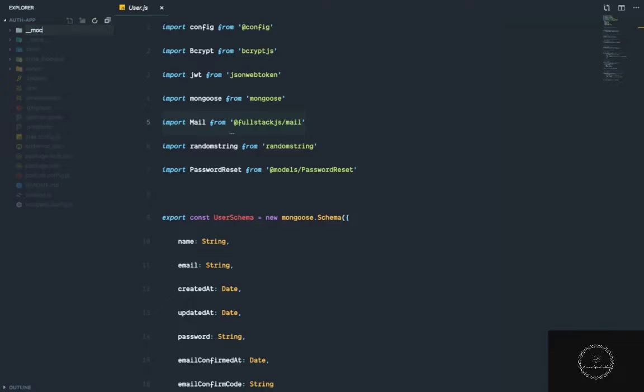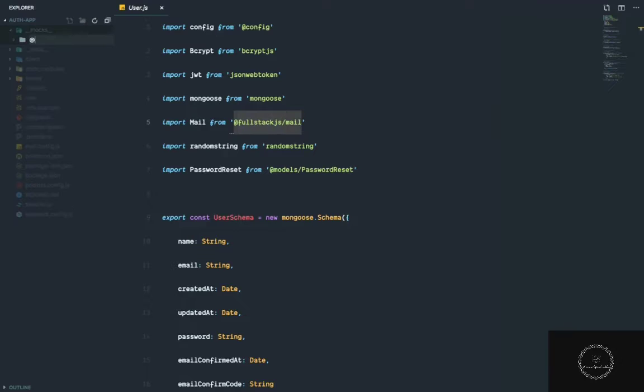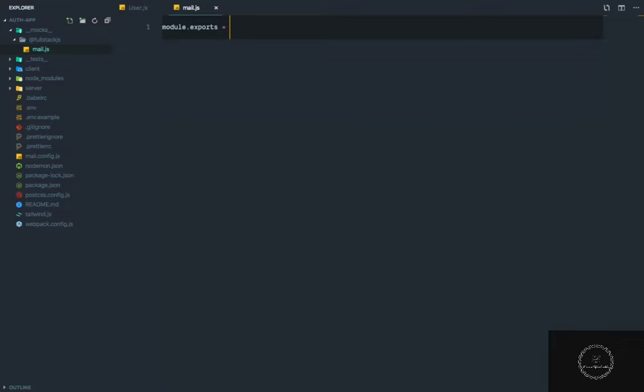First, we are going to create a mocks folder. And in this mocks folder, we can mock out any package we want. To mock out the fullstackjs mail, you can notice that the package is namespaced, so we are going to create a fullstackjs folder. And this is basically mocking out the node modules, okay? So here, we are also going to have a mail.js, and we have to module.export the new version of the package.